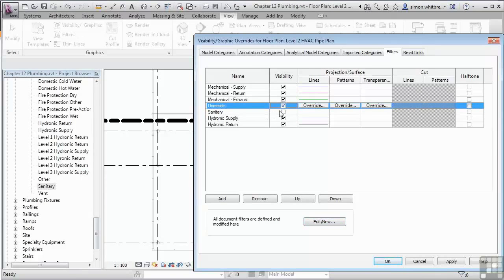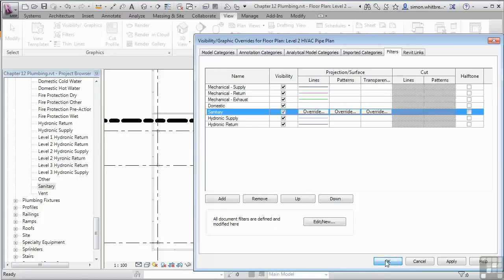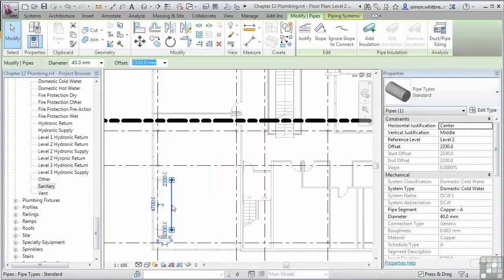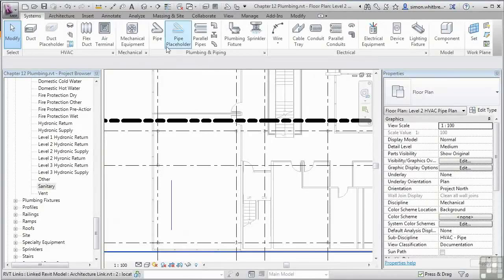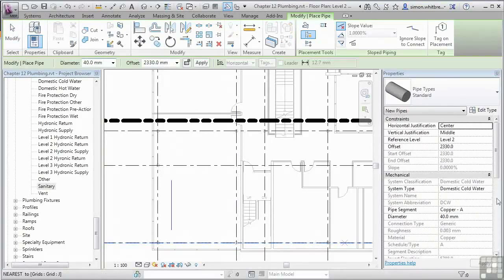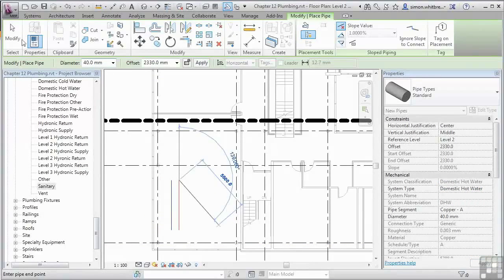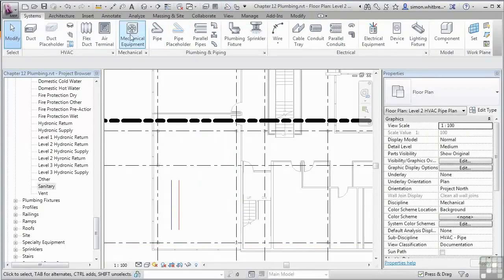Let's turn the sanitary one on as well. So I can now see my domestic cold water pipe. Let's try that again, this time using domestic hot water. And finally, the sanitary pipe.